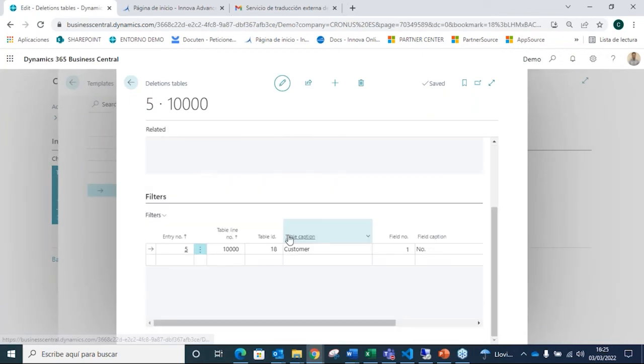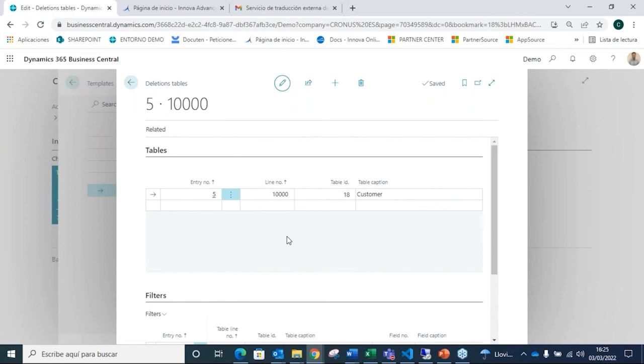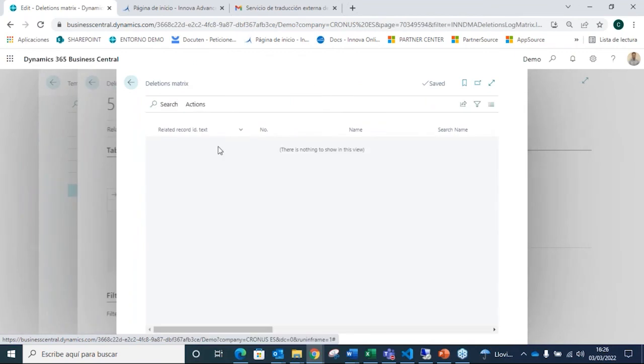In this case, we only have to input the table we want to delete and the filters. If we don't filter it, in this case, the solution would display a list of all our customers. That's why we need to be careful with Data Manager. So if we want to relate it, deletions matrix. Now we have to load the data to delete, and it will display the information we have previously configured. So actions, load data to delete.